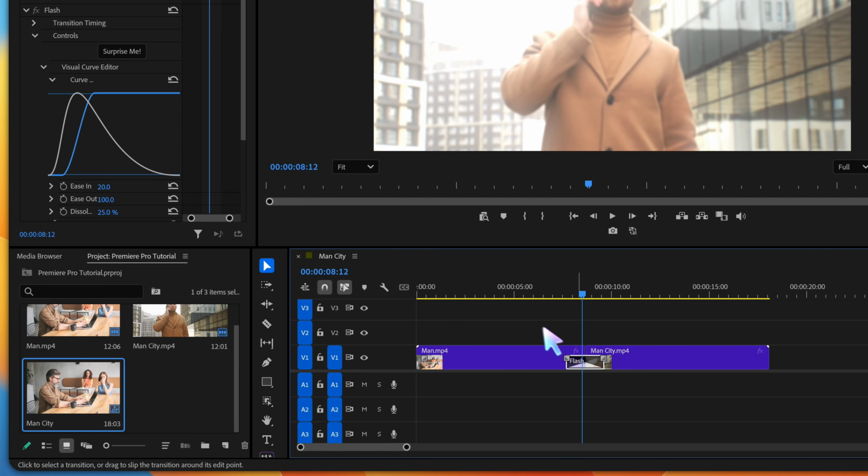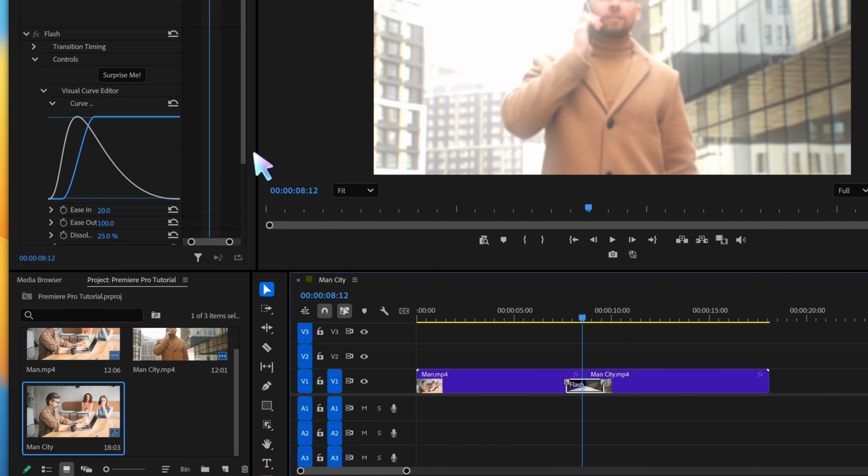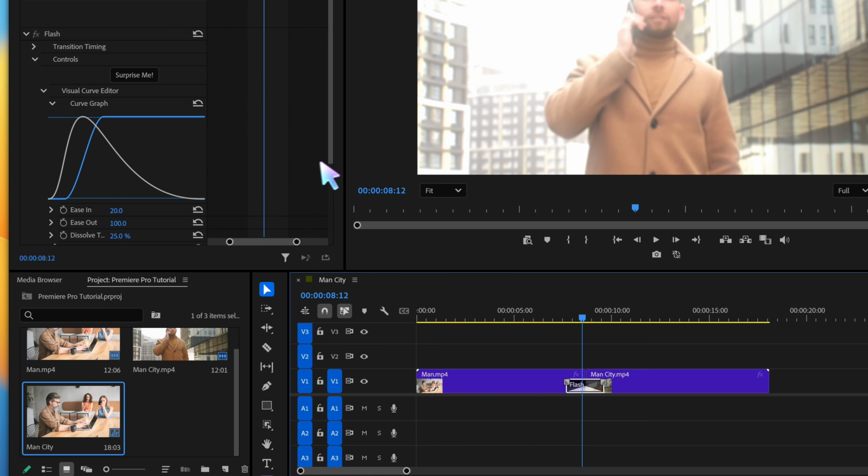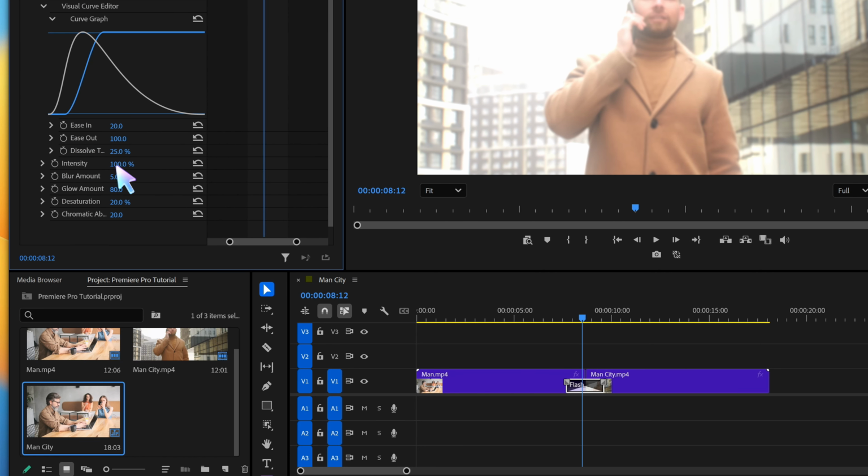Here are the most important settings. Intensity controls how bright and strong the flash looks. Blur amount controls the softness of the flash during the transition. Glow amount adds extra glow, making the flash feel more dramatic. Dissolve time controls how fast one clip transitions into the next.